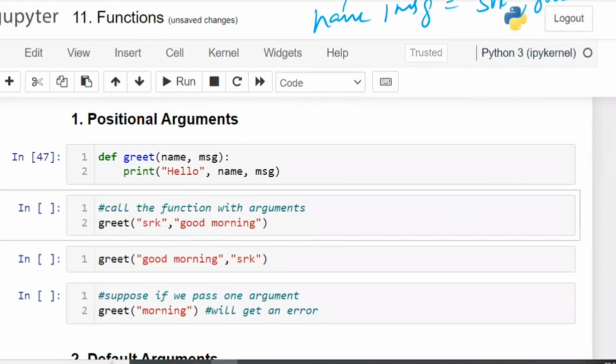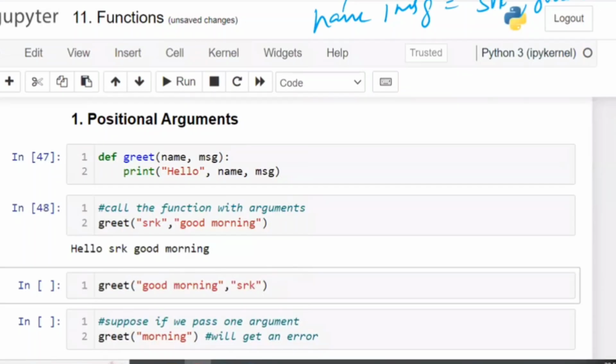So greet SRK, good morning. Now it is going to execute this program. First, whether the function greet is available or not. Yes, available. Second one, the number of arguments. While creating, there are 2 arguments. While calling also 2 arguments are there. Both are the same. Now it is going to execute the program. What is the program? Print hello, name. What is name? SRK. What is message? Good morning. So hello SRK, good morning. It is going to say like this.